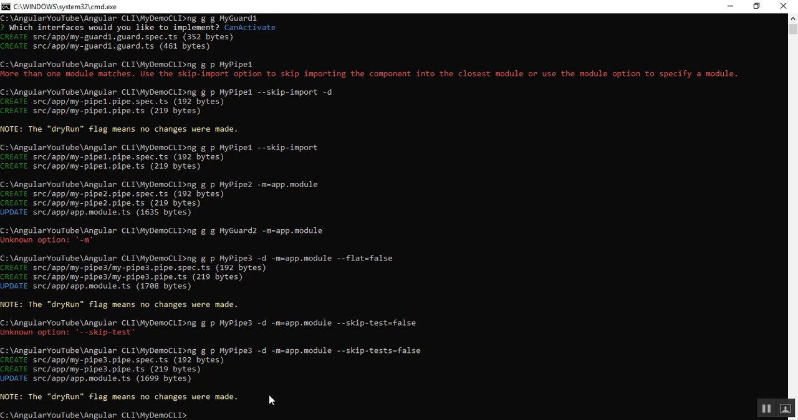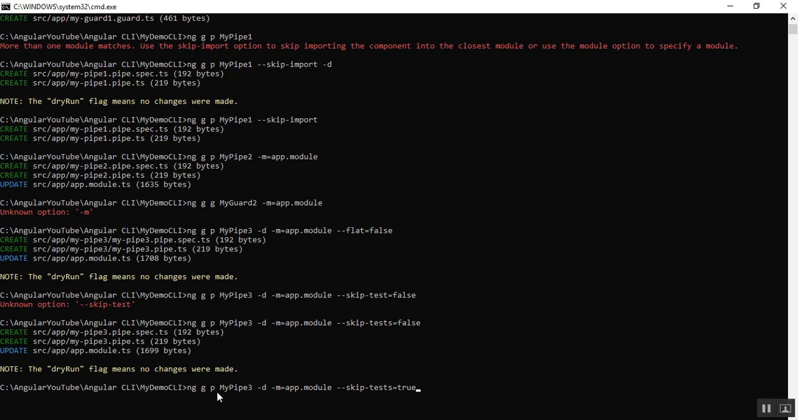But for my requirement, I want to skip this spec file. So for that I just mention true here. So ng g for generate, p for pipe, my-pipe3, -m app.module, which is the module where we need to register it, and I want to skip this spec file, so I set it equal to true. When I click enter, we can see here that the spec files will be skipped in the output of that command execution.